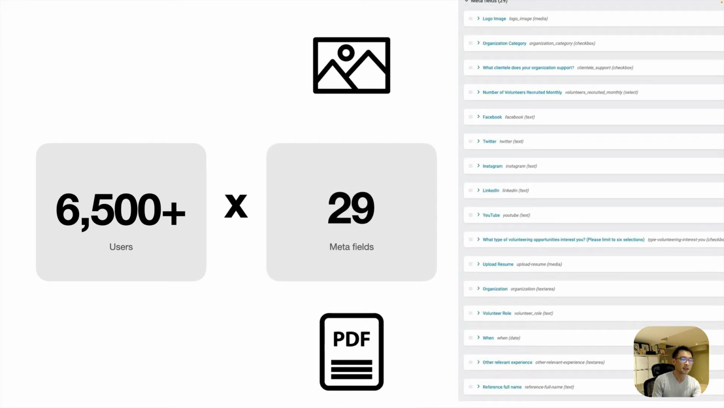Not only just 6,500 users, I have to create 29 meta fields. To me that's big. I was a bit nervous about this, to be honest, because the organization or company can upload the logo images, even though they should be small, and also applicants can upload their resume as a PDF file, so the media library is going to be huge over time. And then, as you can see, organization categories, the number of volunteer recruits monthly, and other Facebook, Twitter, those social media links for members. So the total is 29 meta fields.